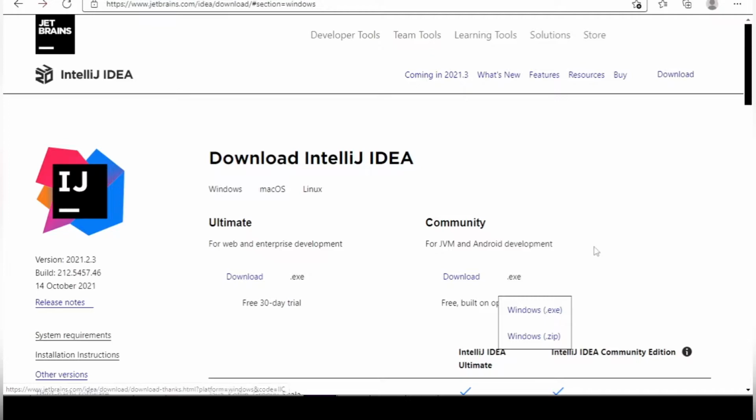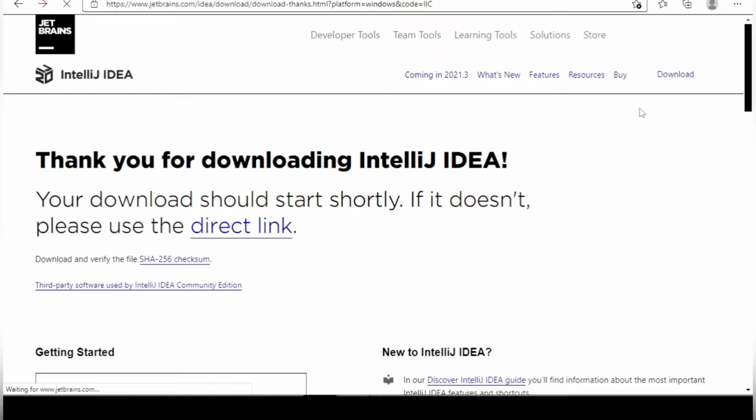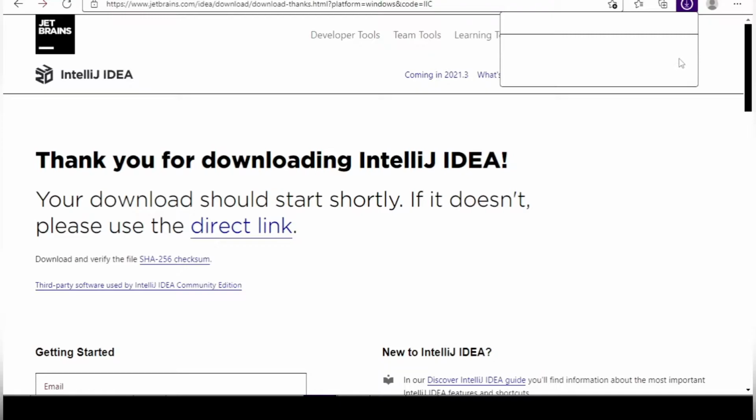So we click and we wait for it to load. You select that .exe and you click on download, and it will automatically download. I've actually downloaded this already, so I will just quit it when it begins. It is beginning over here, so I just click on this and cancel it. So you should be getting this.